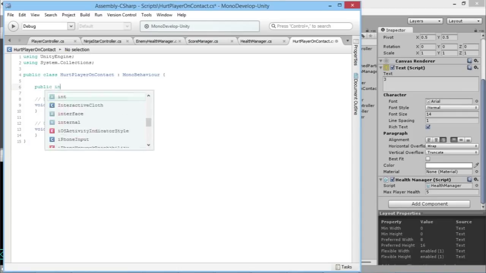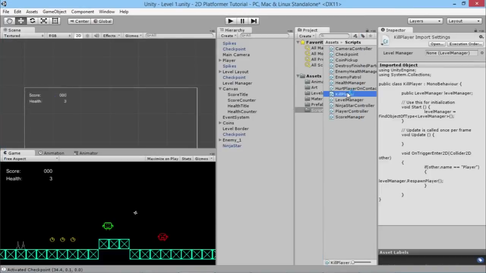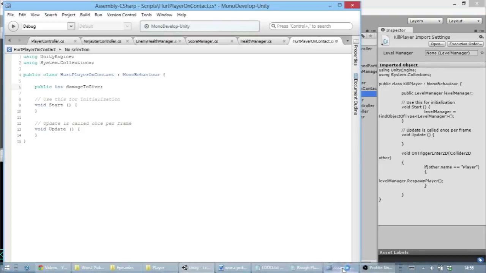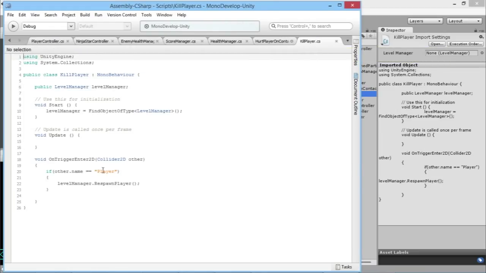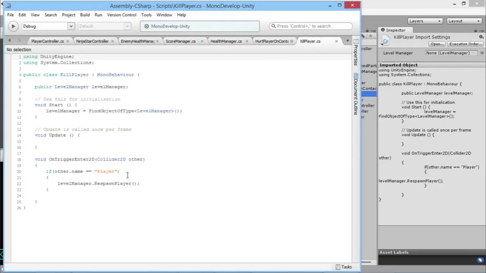So public int damage to give, we'll stick with again. Damage to give. And much like, do we have our kill player one open? We don't. We'll just open this up here. If it'll open up, here we go. So here in our kill player script, we had to get the level manager because that's the element that's killing the player, but we don't need to worry about that now. So everything else is going to be very similar though.